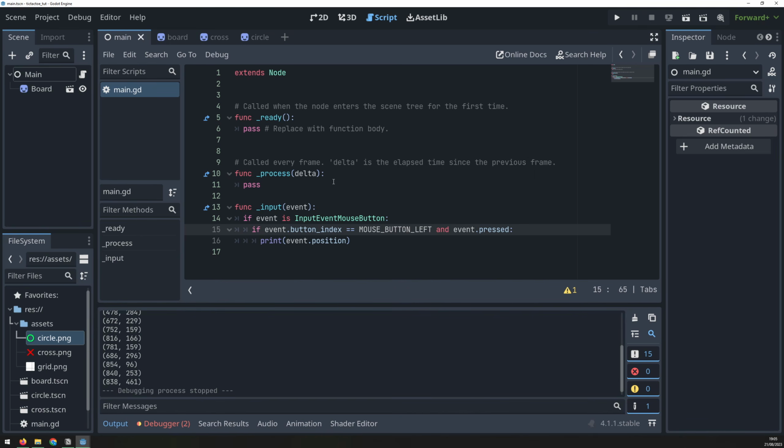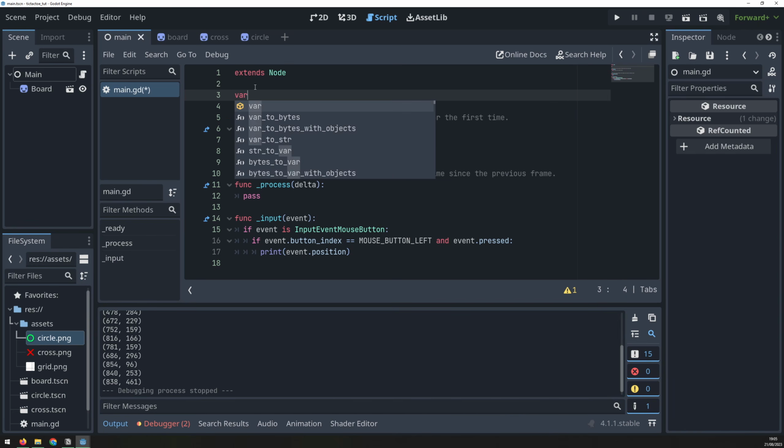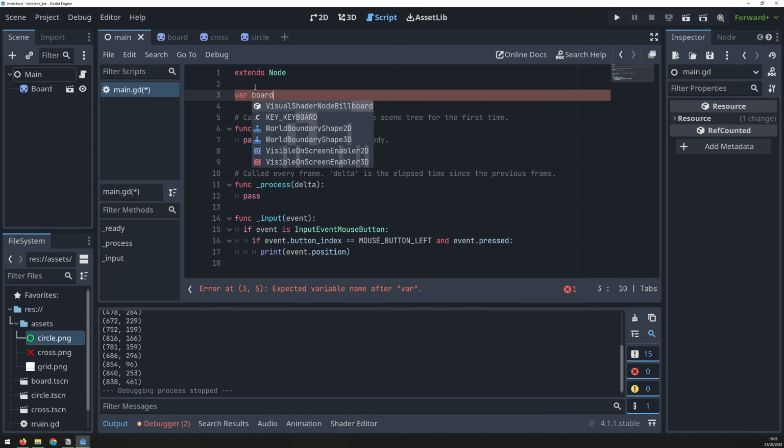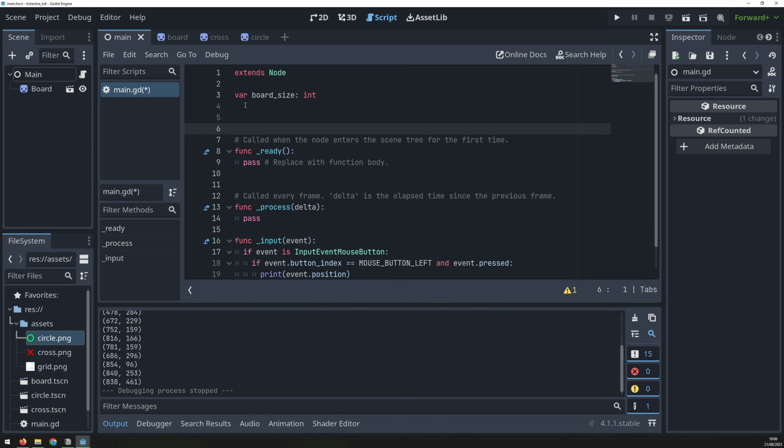To measure that width, we need to define a new variable. Right at the top here, just after we extend Node, we'll create a variable by saying var board_size. Here I'm not going to be able to work out the size of it, so I just define a variable that I can then use later. I'm going to assign it a type here. It's going to be an integer variable. But how do I actually work out the size? Well, to calculate the size of it, I can say board_size is equal to, and then I need to take this node here.